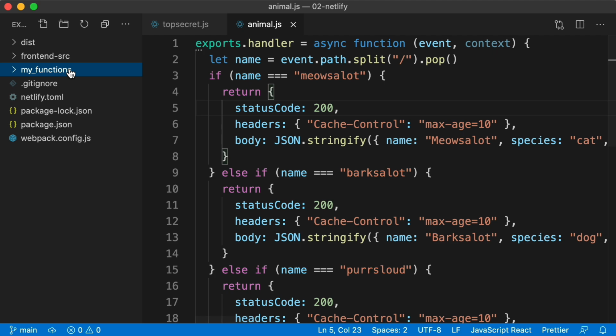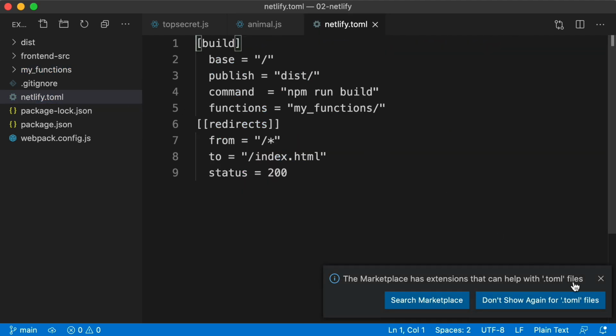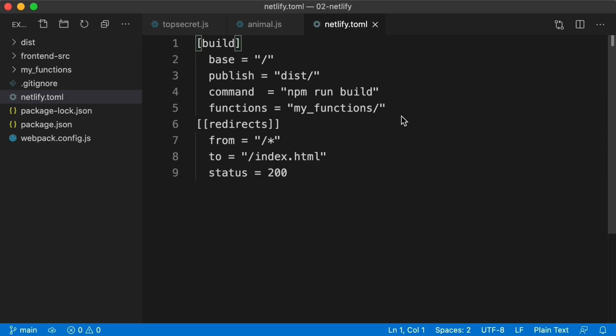Okay, now there's nothing special about the name of my functions folder. You could name this folder anything. And this ties into this file named netlify.toml. So this is our configuration file for Netlify. And you can see on this line, I've given it the name that I want to use for my functions folder. So this would need to stay functions, but you could change this to anything.